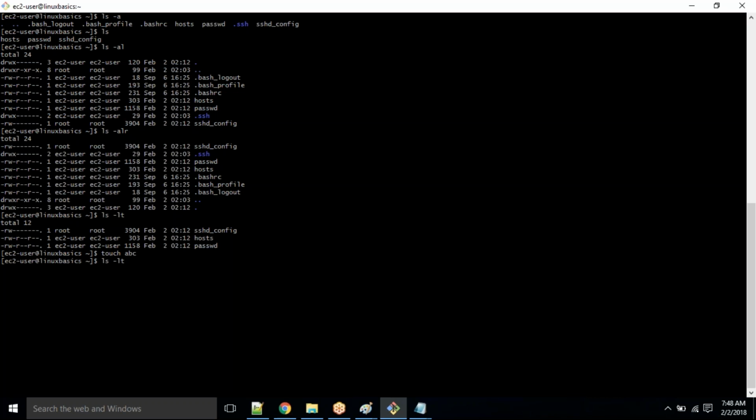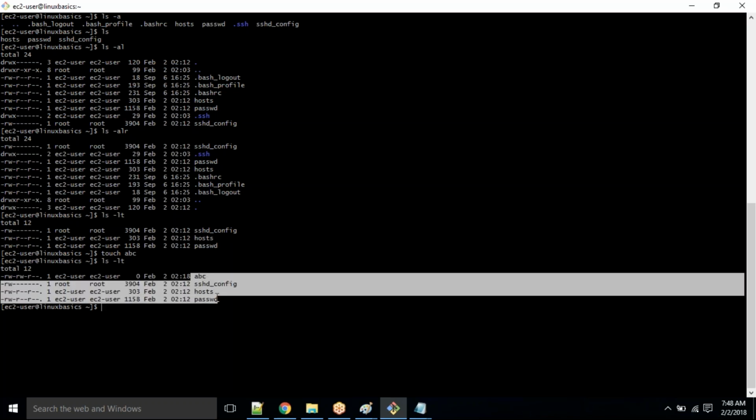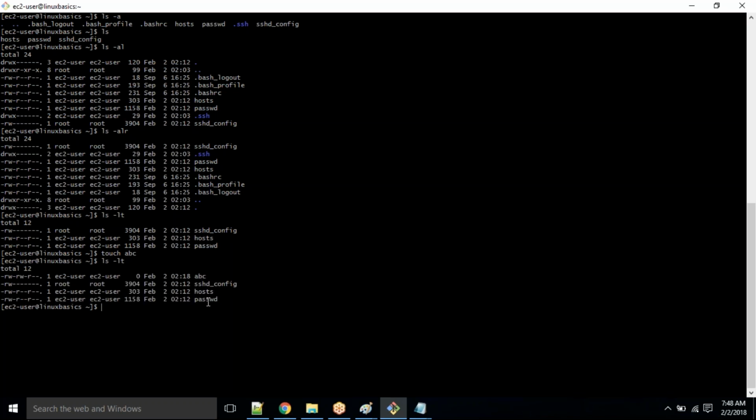Now if you give ls lt, it is giving you from the latest to the first. I created the password file, next I created the host file, next I created this file. Very recently I created the abc file. If you want it in reverse format, ls space lt r, then it will just reverse. Down you have the recently created file.